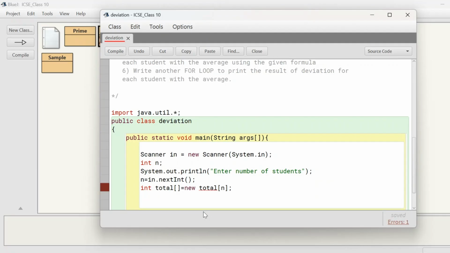Then again we need one array to store the name of n number of students. So String name[] equal to new String[n], size n.